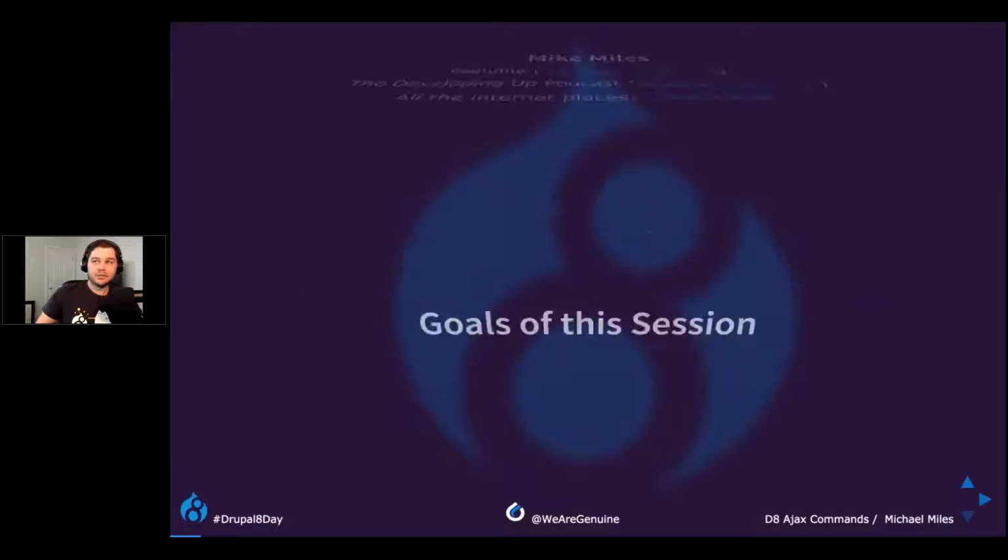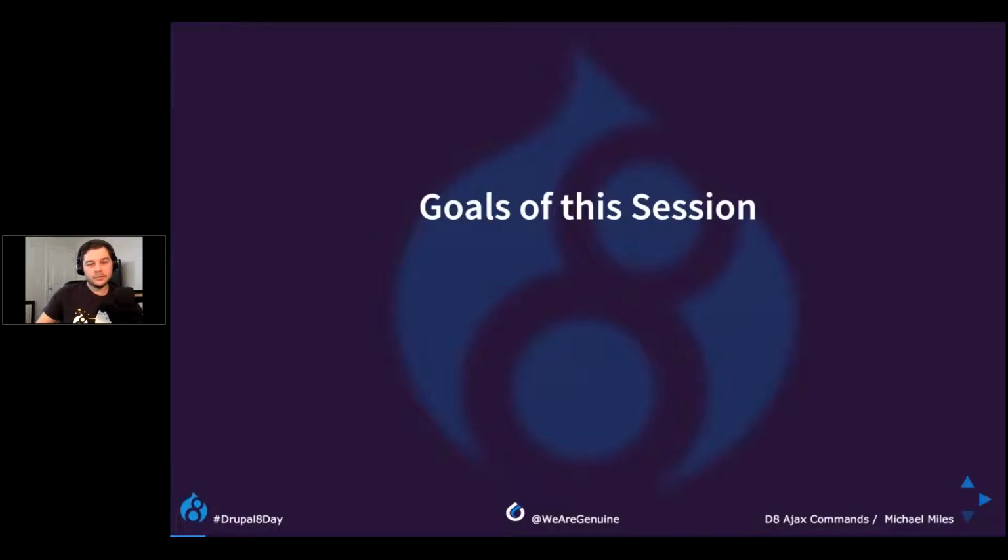So today I have 3 goals that I want to get through. The first goal is to explain to everyone what AJAX callback commands are. These are the secret sauce, I like to call it, of AJAX functionality in Drupal. And so I want to explain what it's composed of, how they are used, and then hopefully how you can use them for your own personal goals in your Drupal projects.